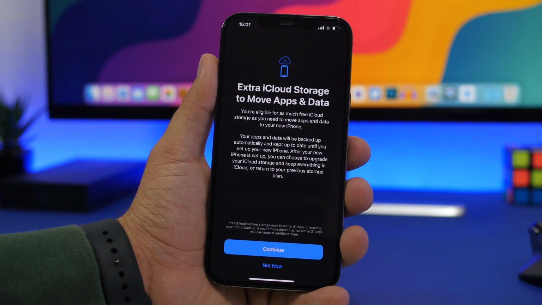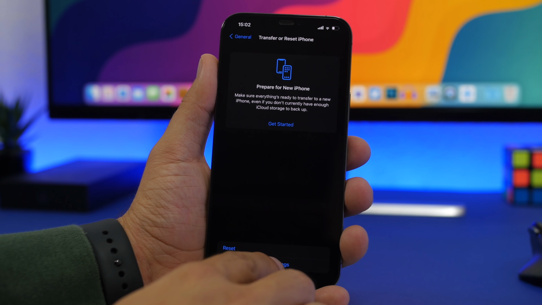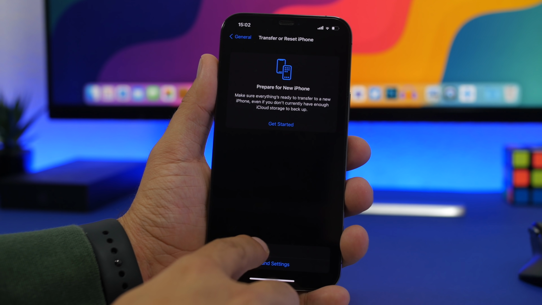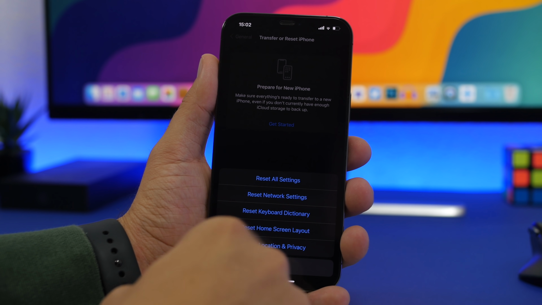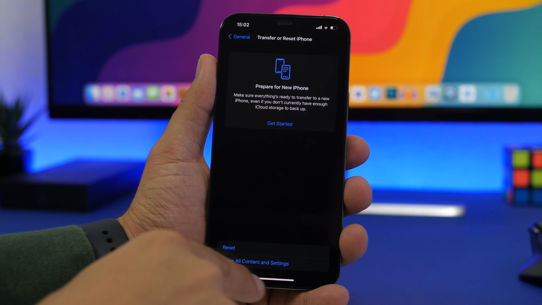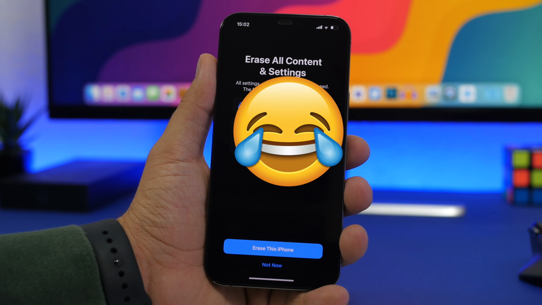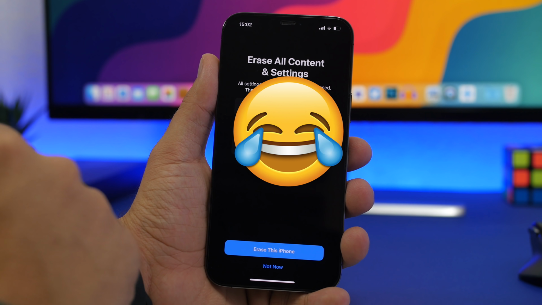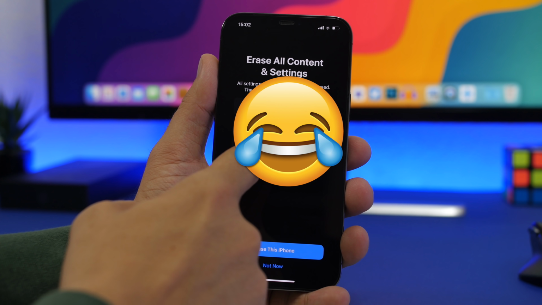You tap on get started, it shows you right here a pop up where you get extra iCloud storage to move to your new iPhone. You will have the reset button right here, tapping on it you will get all the settings here to reset the settings, the network settings, keyboard, home screen layout and location and privacy. And if you go here, erase all content and settings. Of course, when you want maybe to sell your iPhone, you go here and it shows you what you will erase from this iPhone. So apps and data, your Apple ID, and of course, Find My activation lock. It is right here, you can tap on it.